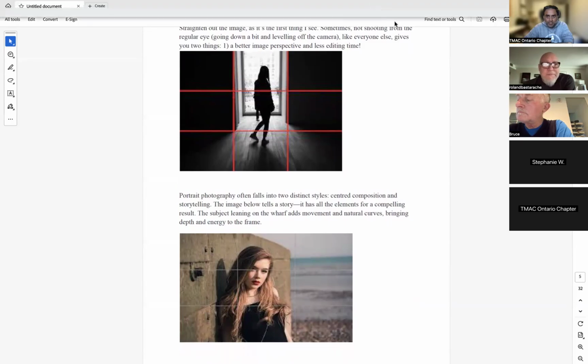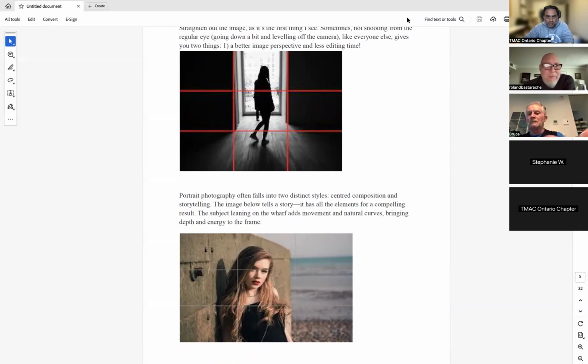Portrait photography falls in two distinct styles, centered composition and storytelling. The one that we're looking at now has a story to it. If you're looking for yourself to be in a photo, this is what I would use instead of a dead-on, straight-on photo. There's leading lines, there's everything that has to be there, there's elements, there's a compelling story. I don't know if her face is happy or not, but most of us would have a happy face on there.